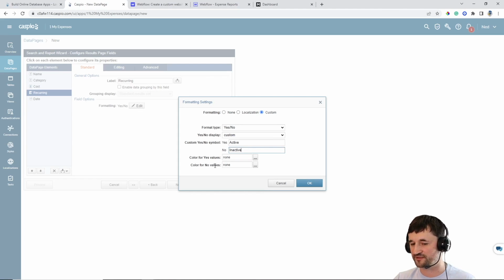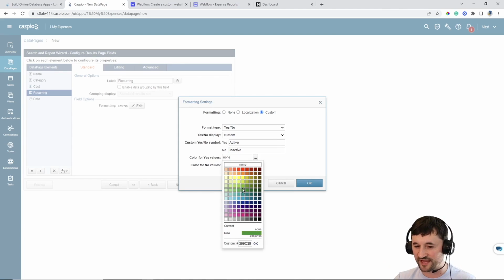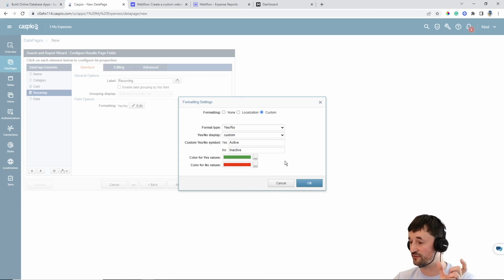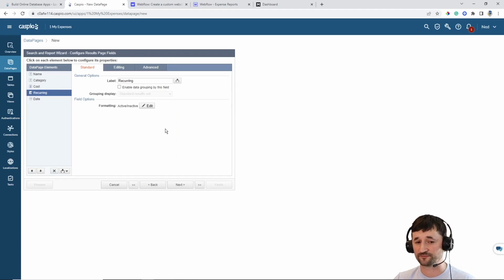And now what's really nice is you can apply a specific color. So if it's yes, usually that's going to be green. That means it's active. If it's no, that's going to be inactive. We can do like an alert, like a red, and hit OK. Okay. And I think that is really all the modifications I need to make here.